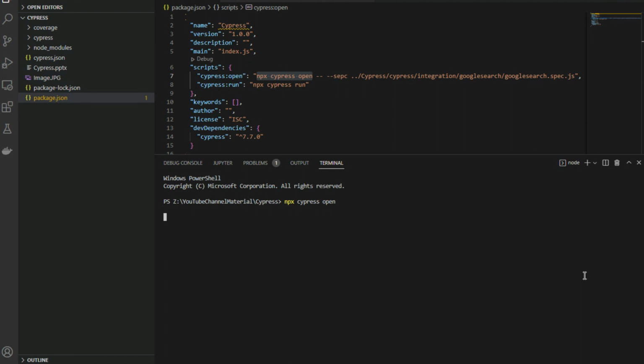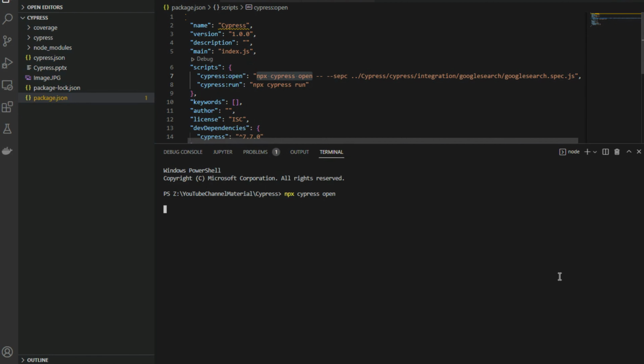It just takes time the first time when it is opening, and it's a really heavy library because it has so many packages under it.